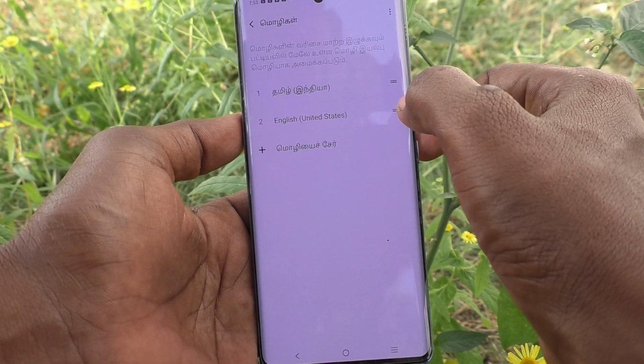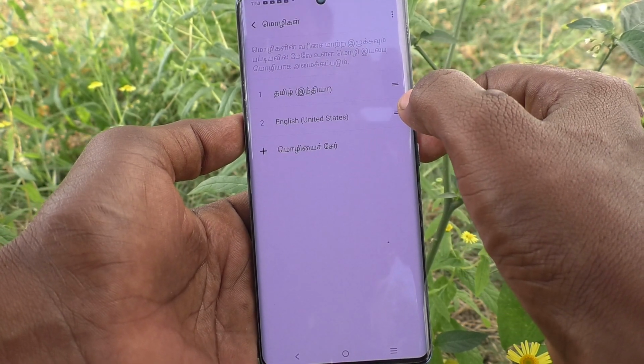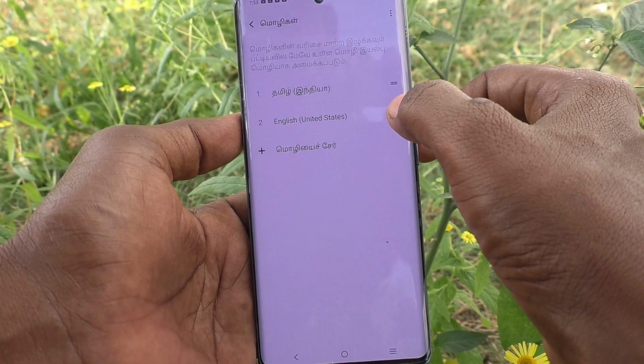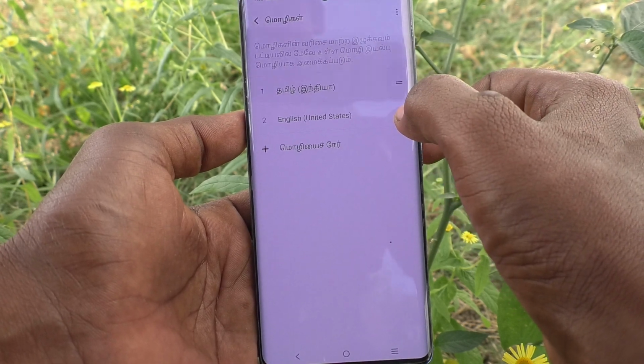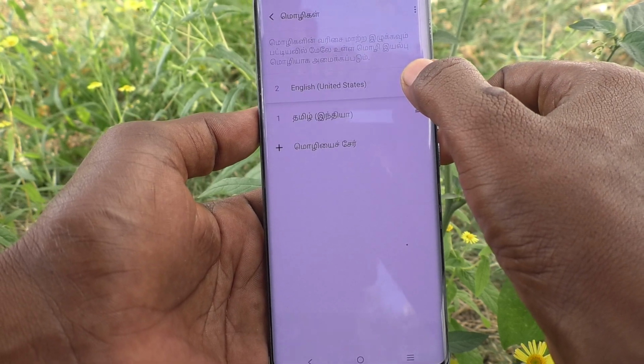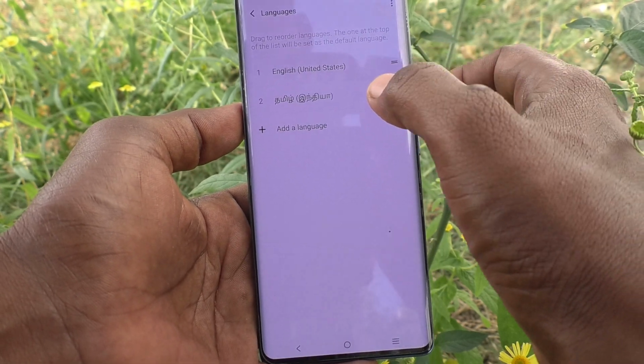Okay, if you would like to activate English, then again you go to move this English to the first position. Okay, and it will be applied now.